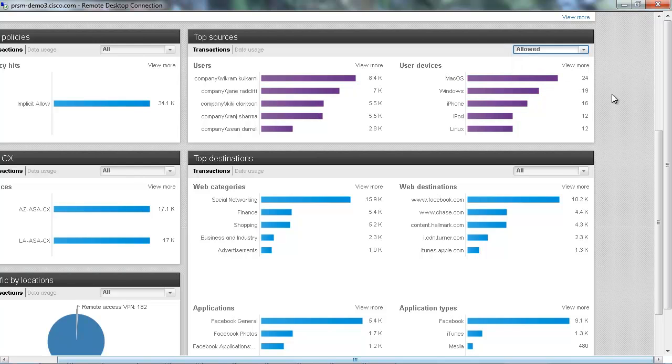You can also switch the view to data usage. Here an example would be that if a user is downloading extremely large files, you may not see the user listed in this graph based on total transactions because the transaction count is low, but you will see the user based on the high data usage.